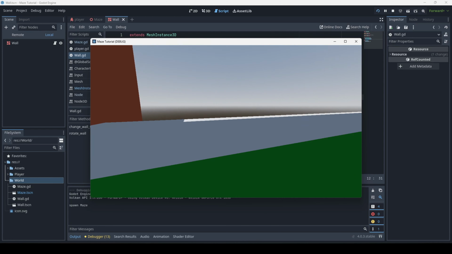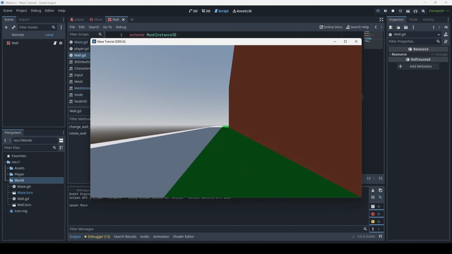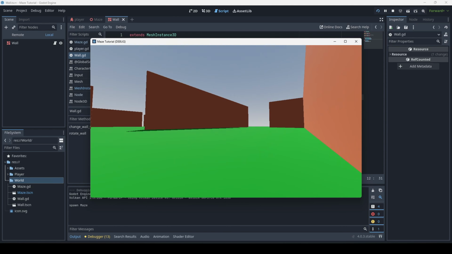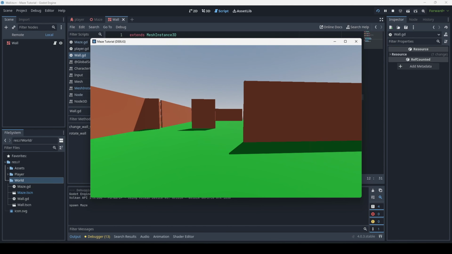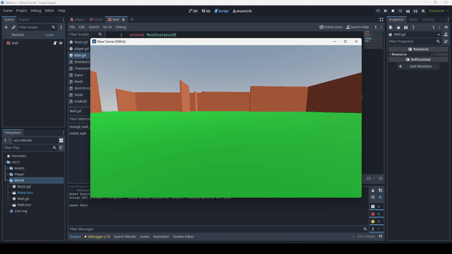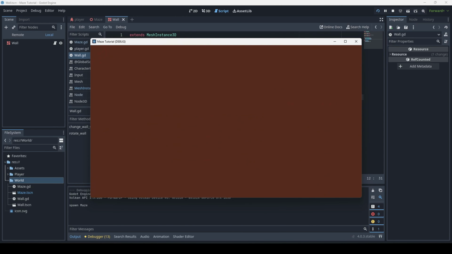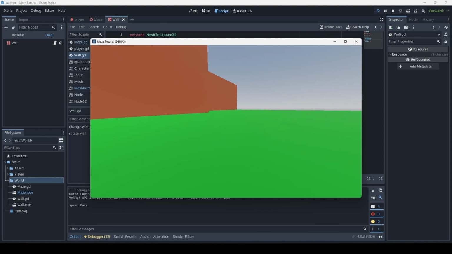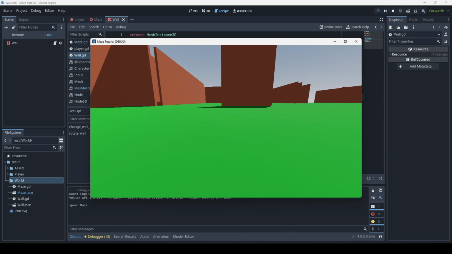Okay. So yeah, the collisions somehow work. And I can go through the walls. And I can sprint really fast. Forgot about that. So yeah, this is the maze that we've been working on.